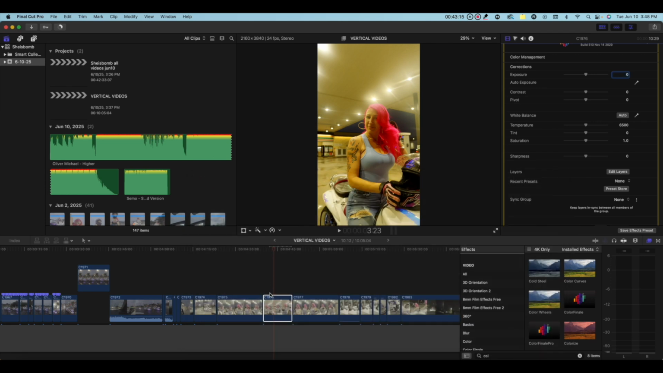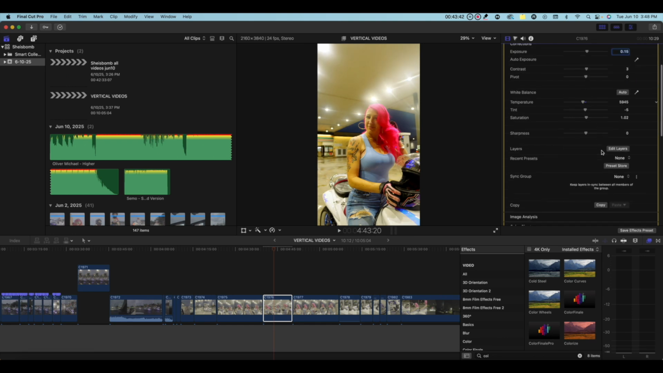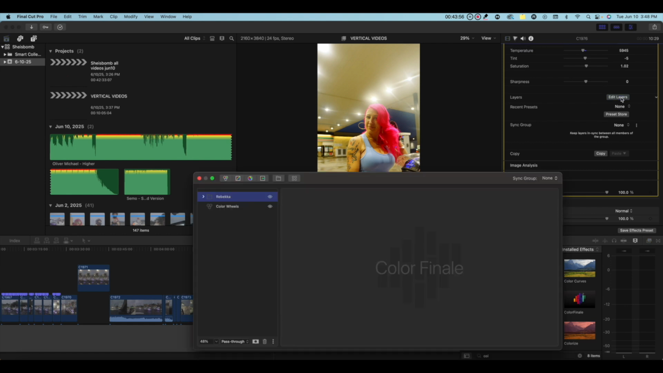Let's say you feel like the image is too yellow. Go to temperature, and you could adjust it from there. You could put the saturation up, the tint, if you want it to be more purple, more green. Exposure is right here, contrast. As you can see, this has a lot more options to color grade your image than just the regular color inspector. Alright, let me go into some other settings that Color Finale has.